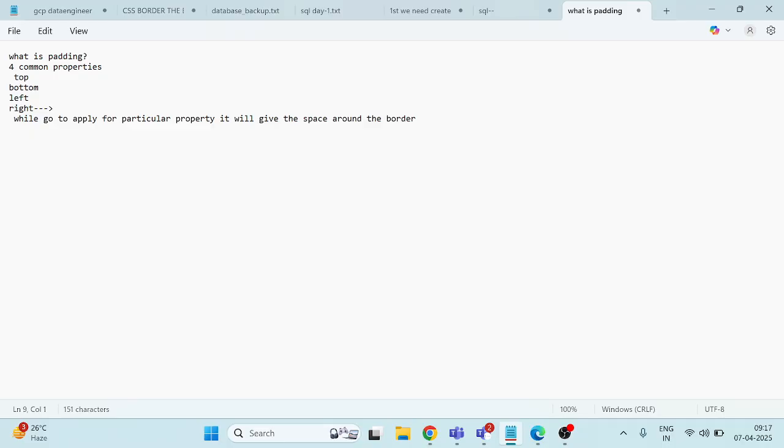So what we call CSS padding is the space between the content of an element and its border. It creates a kind of breathing room inside the element, pushing the content inward from the edges.